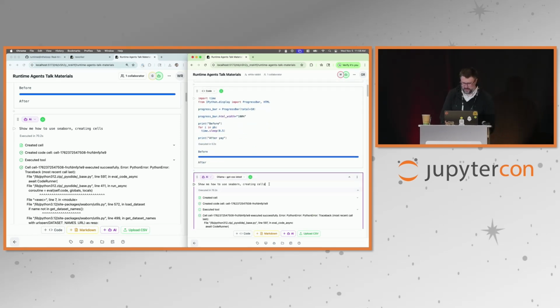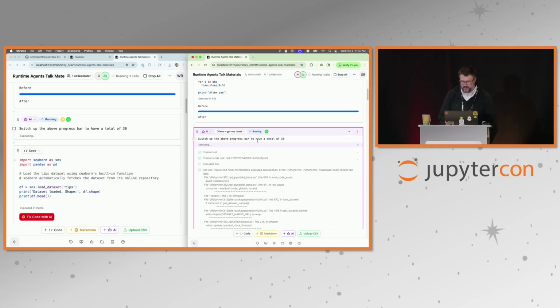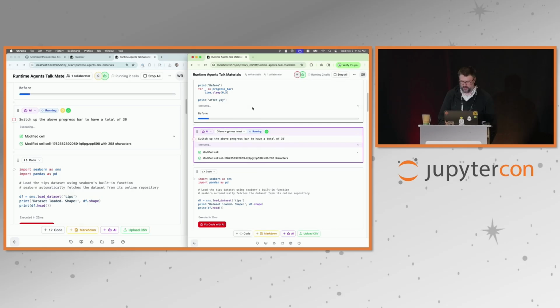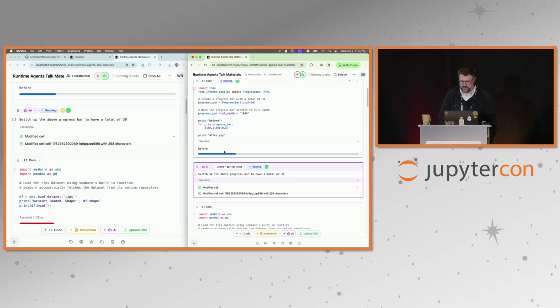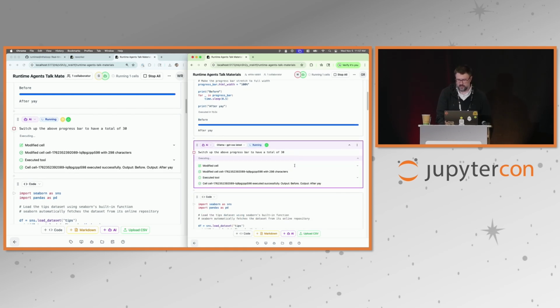So I think maybe as an alternative, I said switch up the above progress bar to have a total of 30. It's like a silly eval because I know what the right result should be, and we'll see if it does it. And so it modified this cell, and it made the total 30, and it ran it. And all this AI stuff, it's happening server side. It's not running in the browser. It's just me looking at a document that's shared between them all.